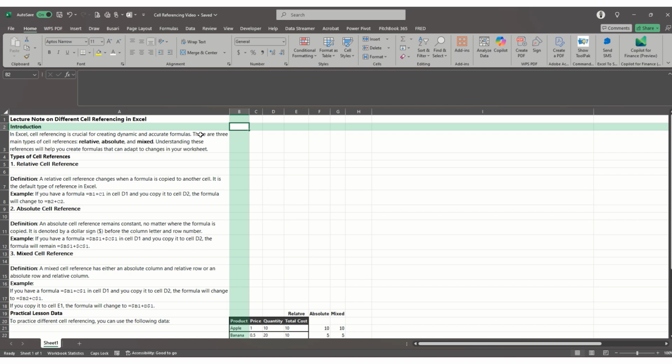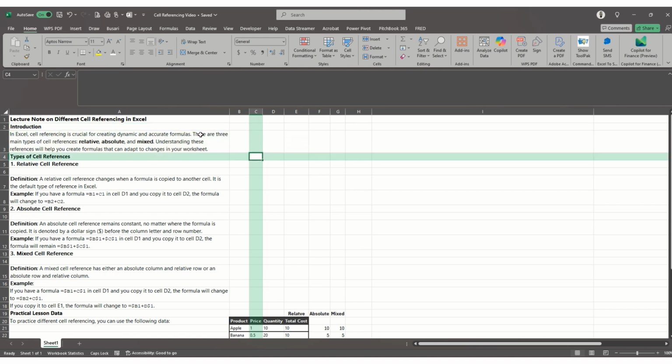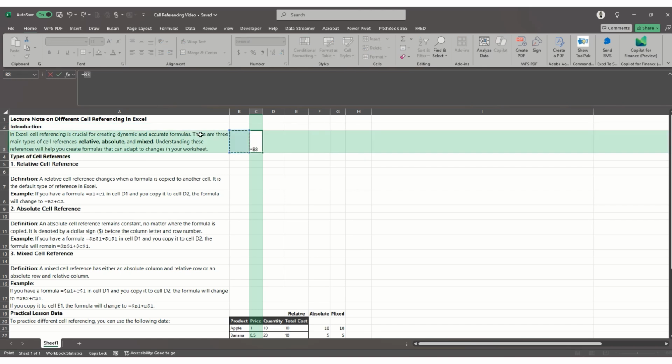The first type is the relative cell reference, which is the default. When you type a reference or link to a cell, it will normally come with a relative style. For instance, if I press equal to this cell, it comes by default as relative. Relative means that once you copy that formula and paste it in another cell, it will update accordingly. We are going to have some illustration of what this means, but before then, let me just explain.